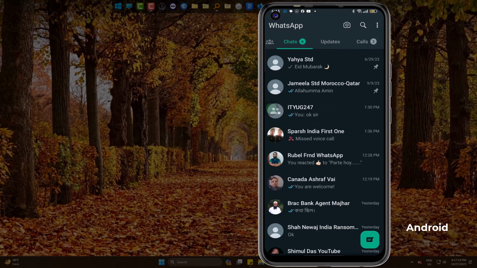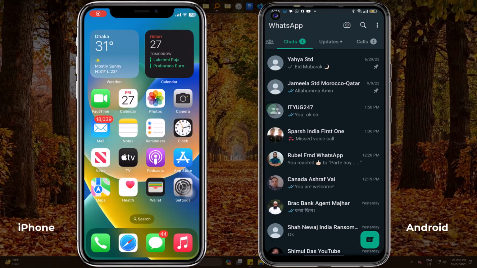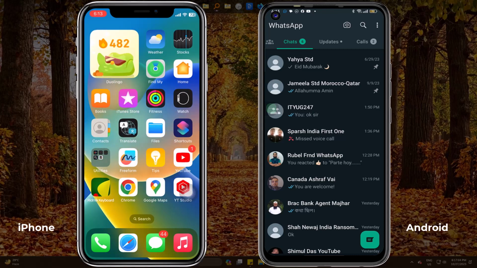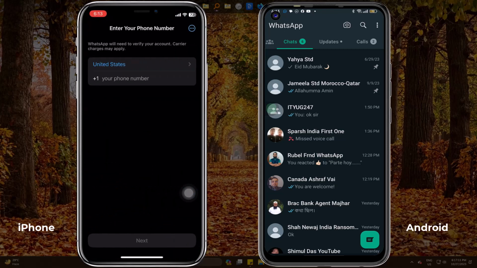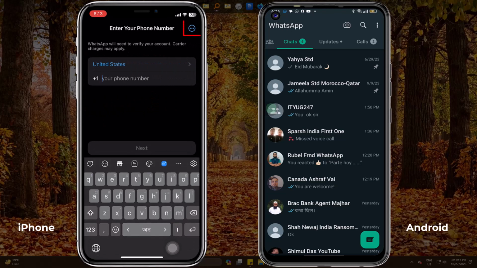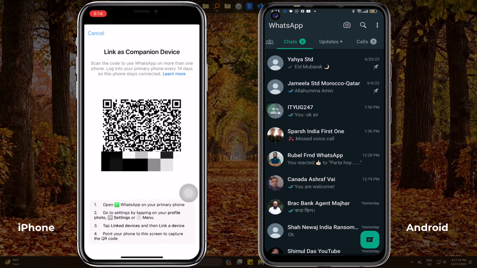As you can see, I'm already logged in on my Android phone. This is my iPhone, and I want to use that ID here too. So agree and continue. Come to three dots. Link as companion device. A QR code is given.